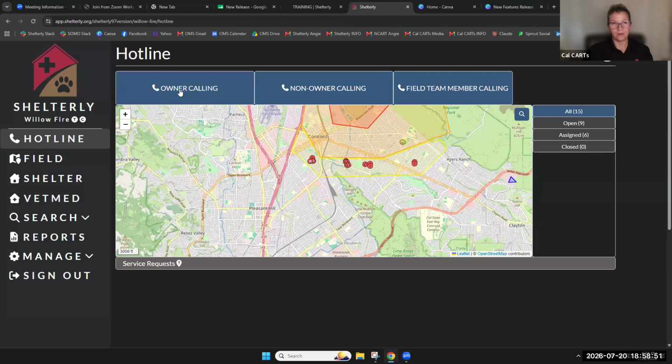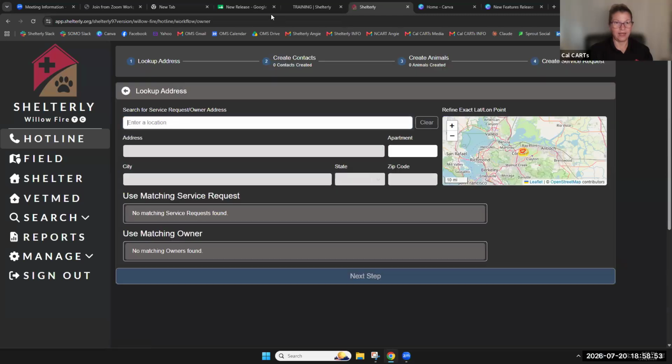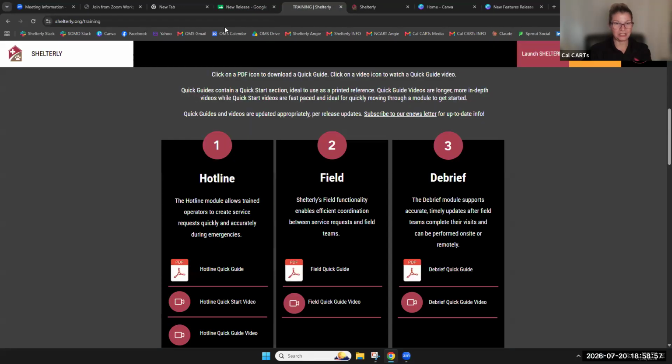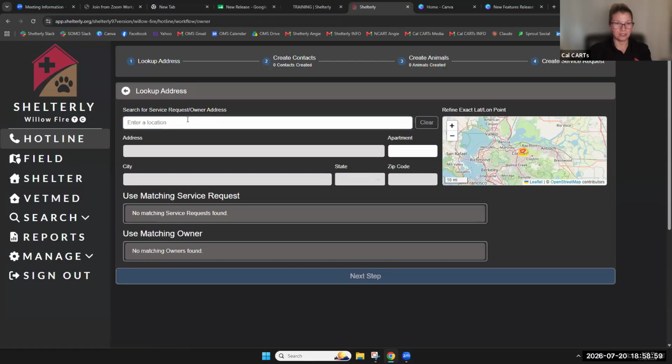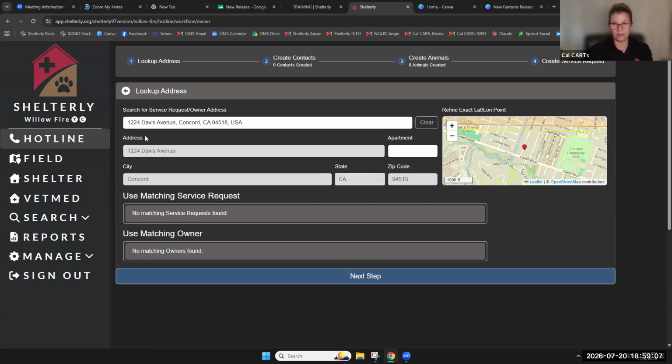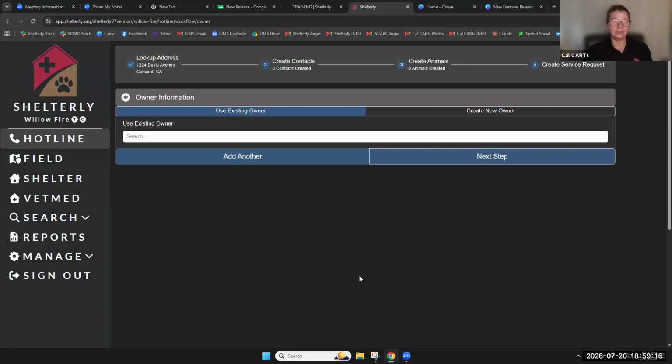If we were to click on owner calling, we could enter in an address. I'm going to copy an address from my cheat sheet here and come back to Shelterly. Shelterly only accepts addresses from the verified drop-down list, so I'm going to select this one here because that is the one that is correct. I can see that there is no matching service request or matching owner found here. I'm going to go ahead and click on next step, and here's where the small change happens.